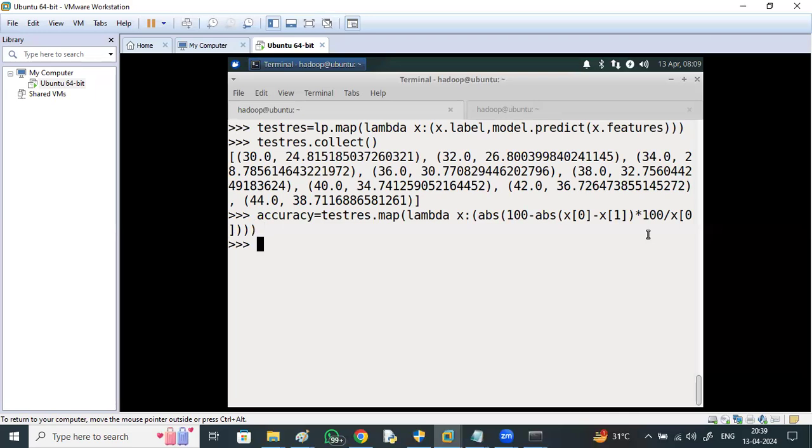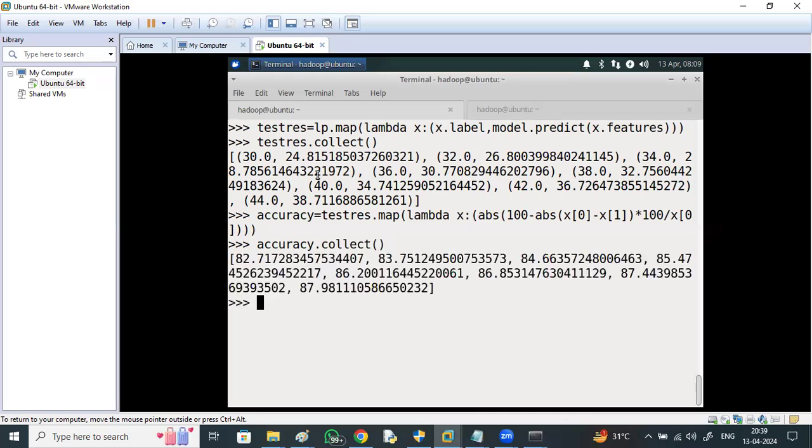Check it. Now accuracy dot collect. Now what is that accuracy? See, the first one is 82% accuracy, meaning 30 and 24. 32 and 26, 83%. 34 and 28, 84, 85, 87.